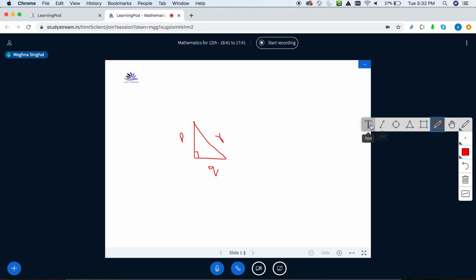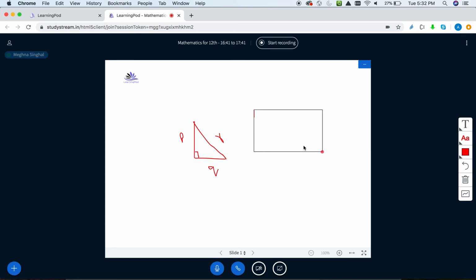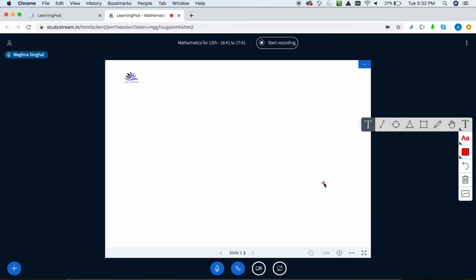You can choose to write some text or draw basic shapes like circle, triangle, rectangle, and so forth. This is how you clear your entire whiteboard. You have a couple of other options, like you can choose a different whiteboard or upload a presentation.